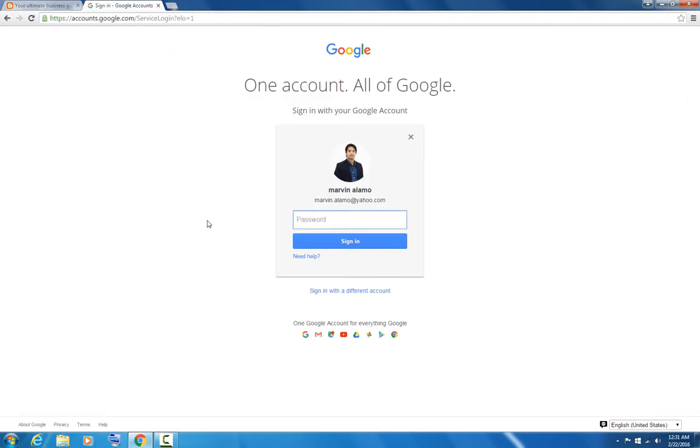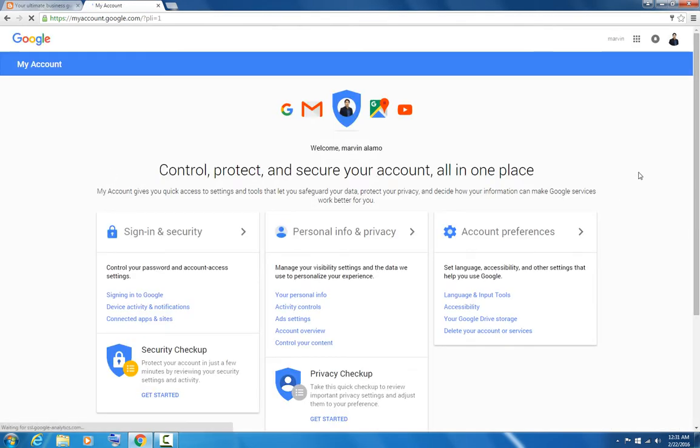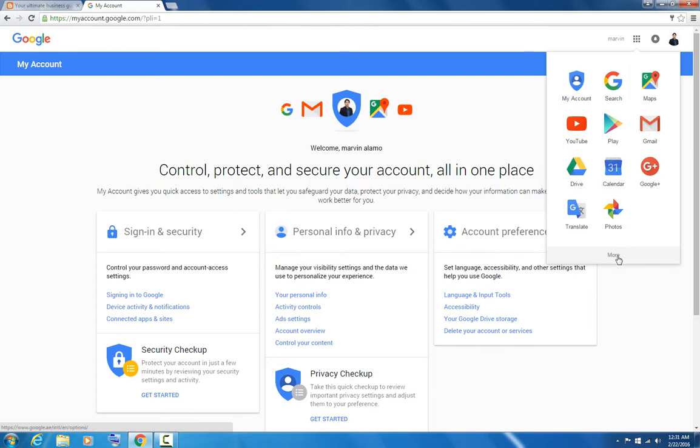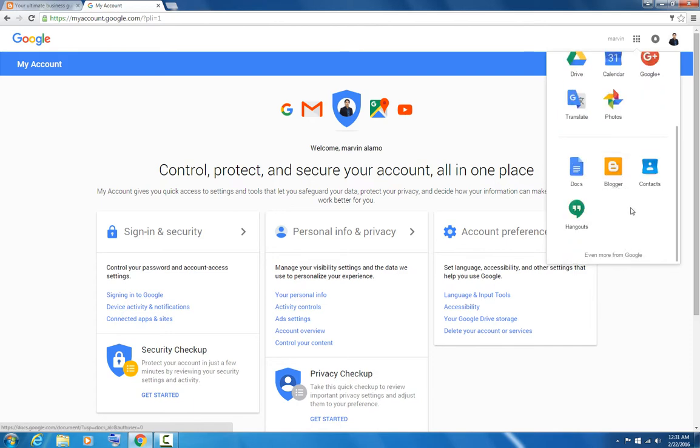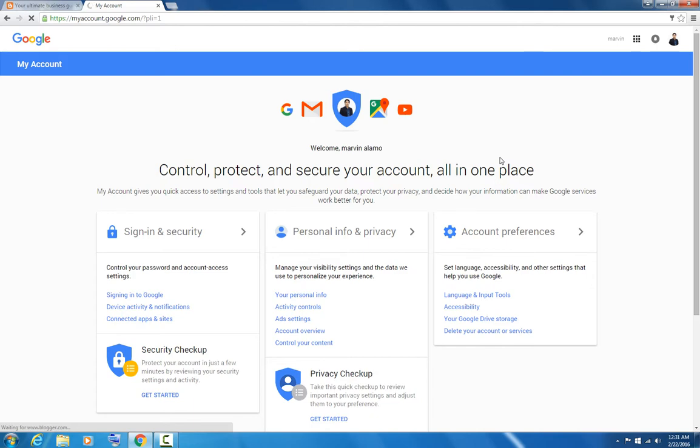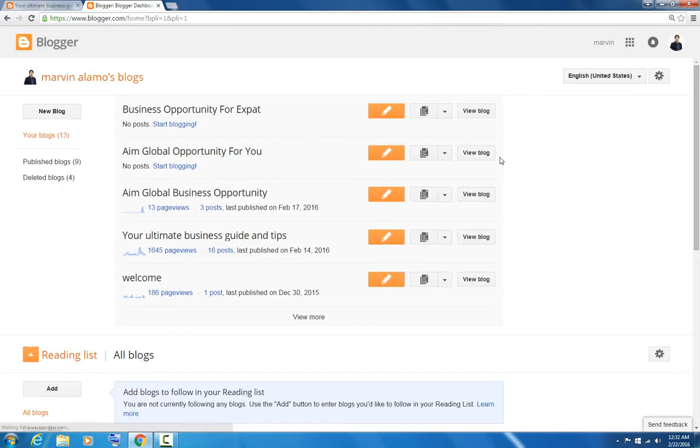Make sure that you have a Google account. Let's sign in on my account. Then on this window you will see on the upper right corner this Google Apps. Click more. Then you're gonna find this Blogger icon. Click Blogger. Then you will be redirected to the same window which looks like this.